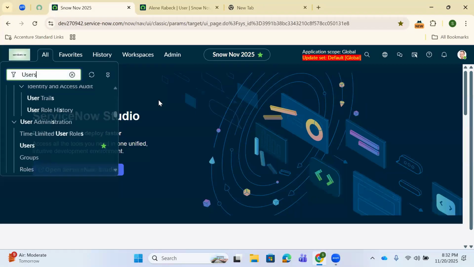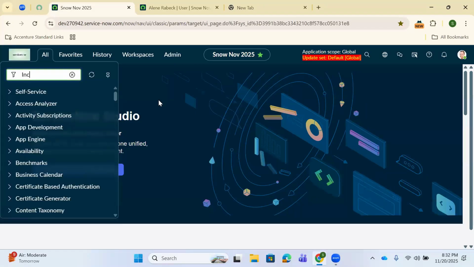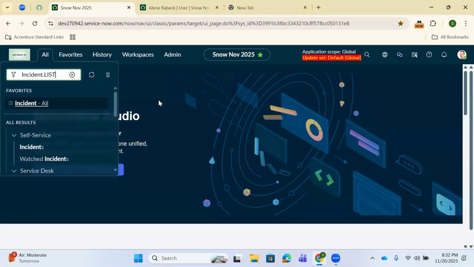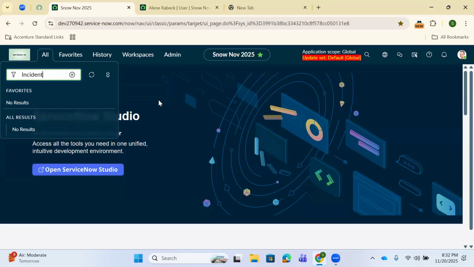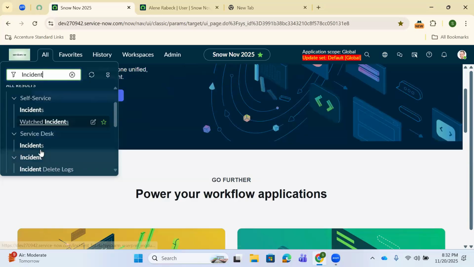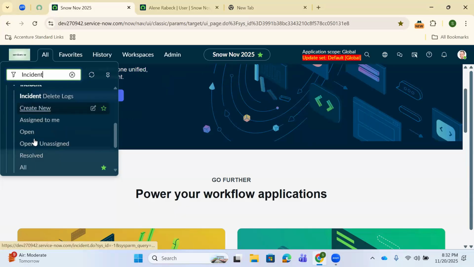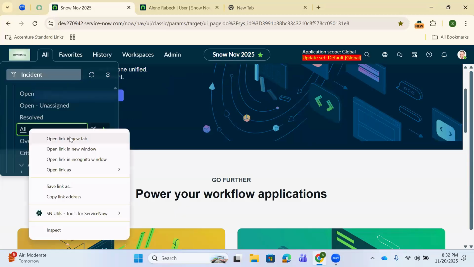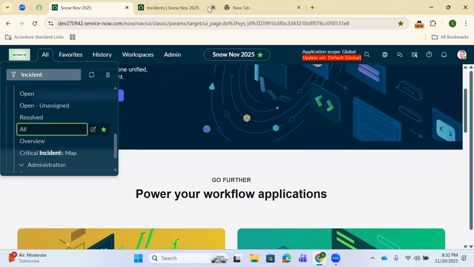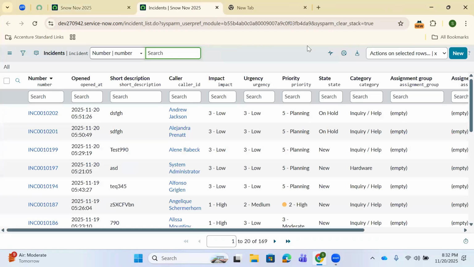Now, what is an incident? If I type incident.list, or if you type incident, there is a dedicated menu and modules. This is the menu. Beneath that, these are all the modules. If I click here on All, it takes me to the incident list. What is an incident? Whenever there is an issue, someone goes and raises an incident.